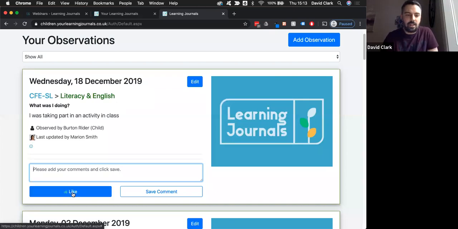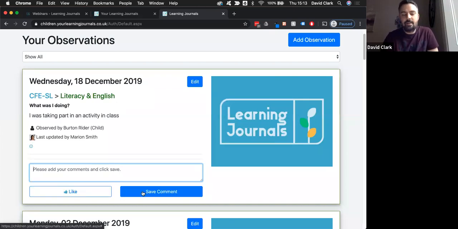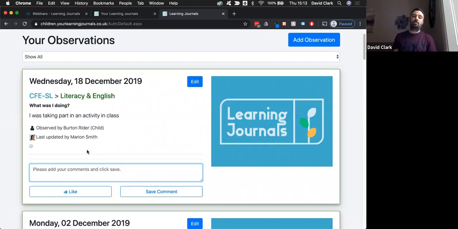At the moment, it's just a like or adding a comment, but we will be adding the ability for them to attach documents. That would be really useful, especially if you might be sending homework, then they can complete that homework and attach documents to that as well.